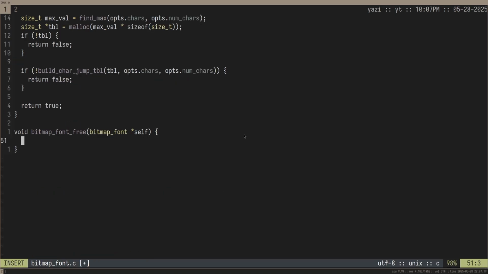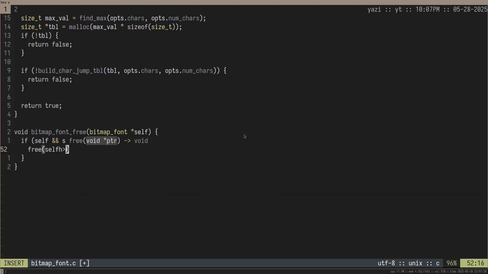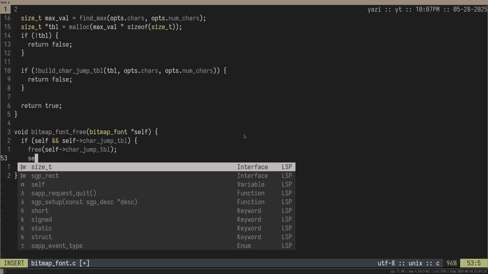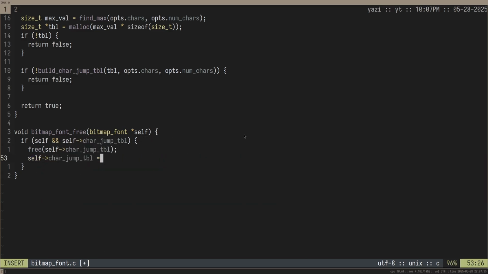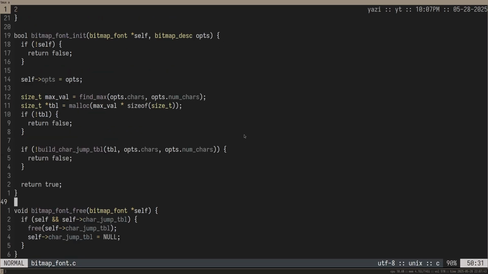And then for the free, we can just go in here. We can say if self and self->character_jump_table, then simply free self->character_jump_table, and set self->character_jump_table equals NULL, so we're not pointing into a random spot in memory. So that's actually done.